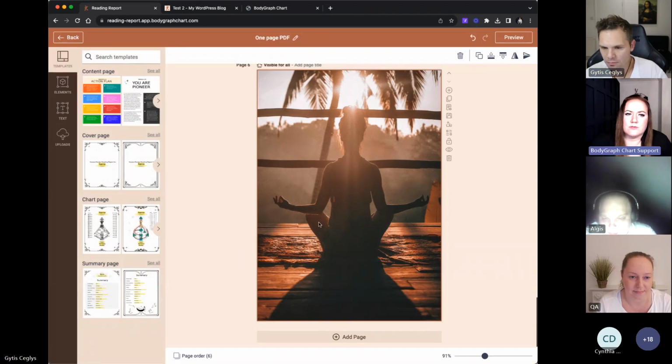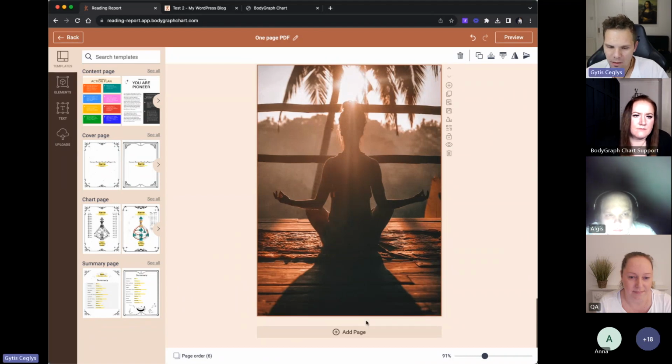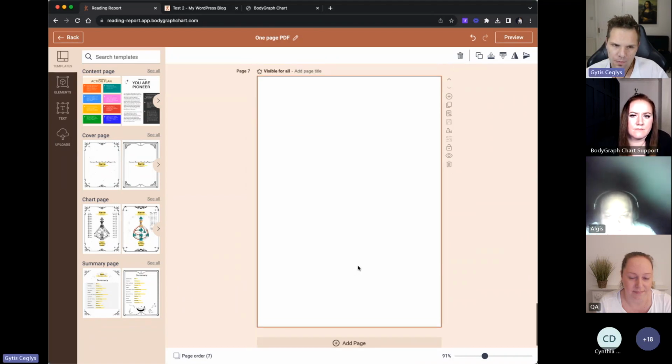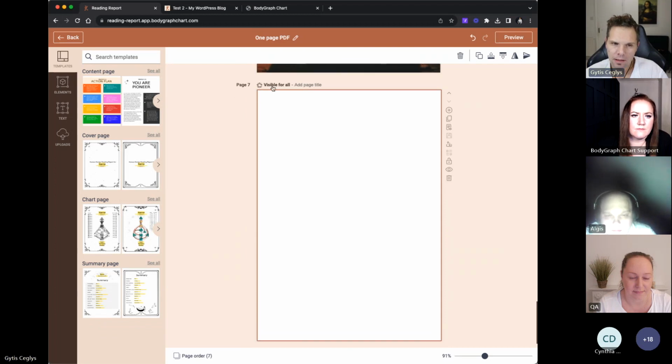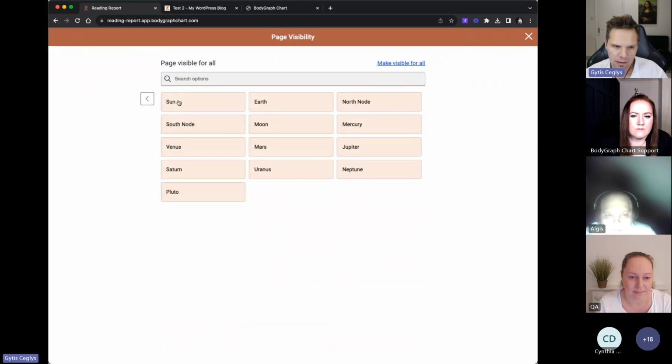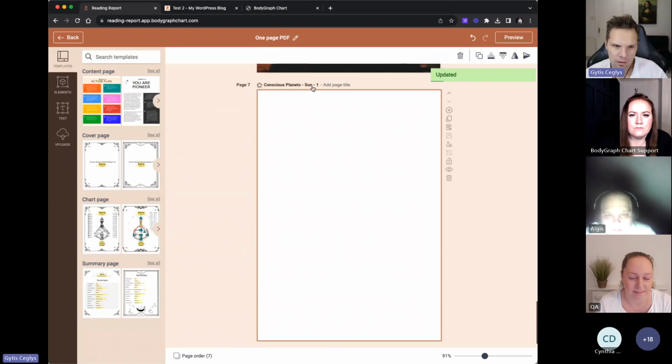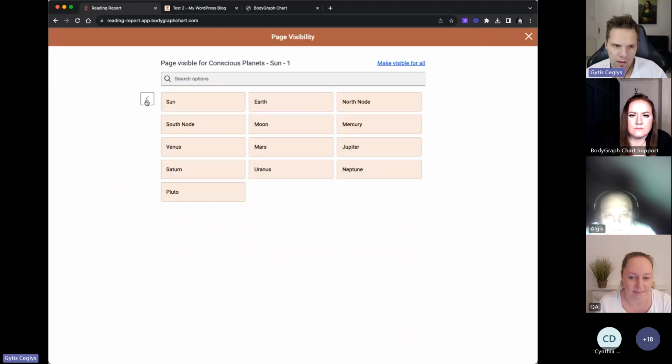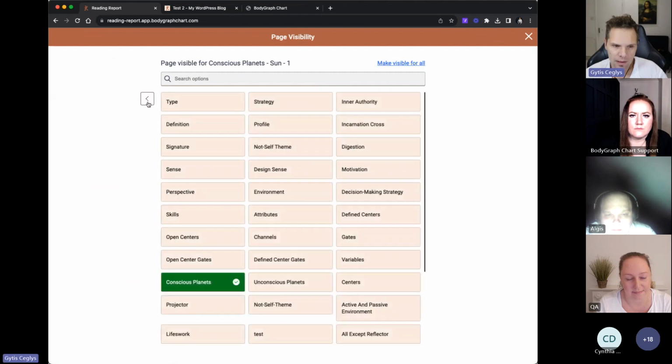Okay, and I would like to be able to generate a report about specific gates. How can I achieve this? So if I understand the question correctly, if you want to talk about specific gates, you click on the little star, and there's a gates option. As an example, if you want to talk about conscious planets, sun gates, you select conscious planets on gate 1. Or if you want to talk about unconscious planets, some specific planets, again, you go here. Or if you want to talk about just gate numbers, you just click the gates.